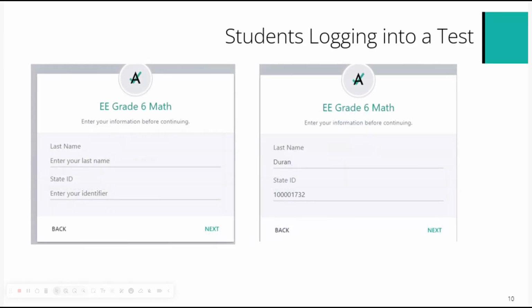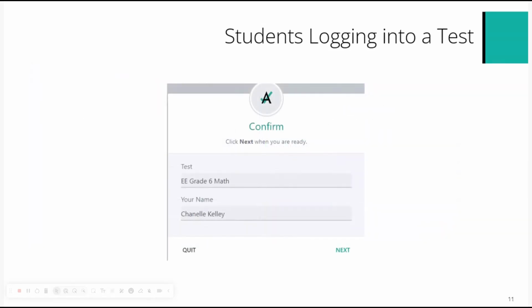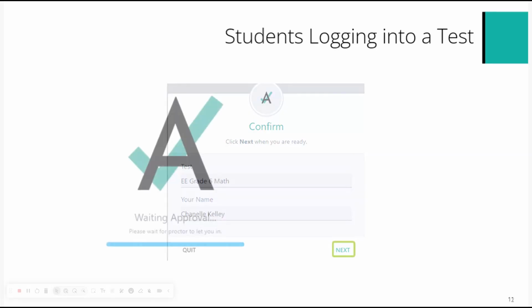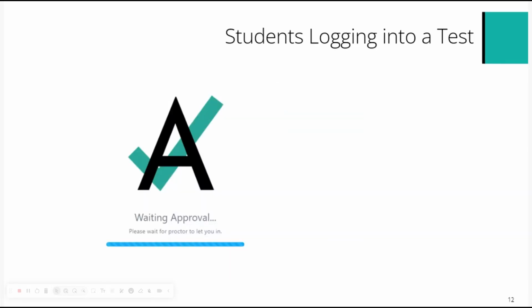The next screen will prompt the student to enter their last name and state ID as it appears on their student print card. Once the student enters their information and selects the Next button, they will be asked to confirm the test they are taking and their name. Students will confirm their test and their name, and then they will select the Next button. TestNav will load the test and wait for the proctor to approve tests before allowing students to test. Students will see this screen until the proctor allows access to begin testing.